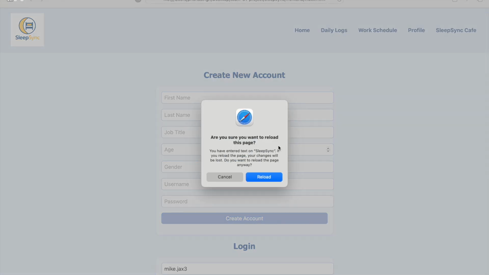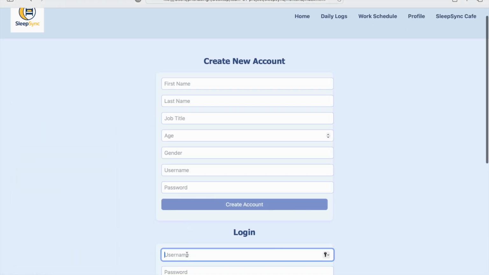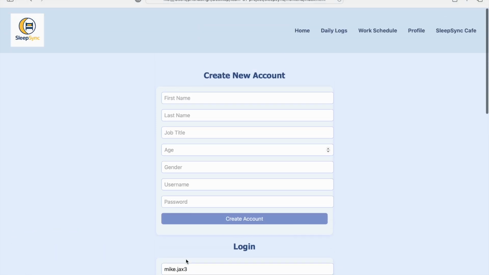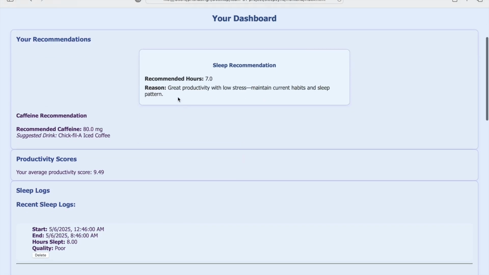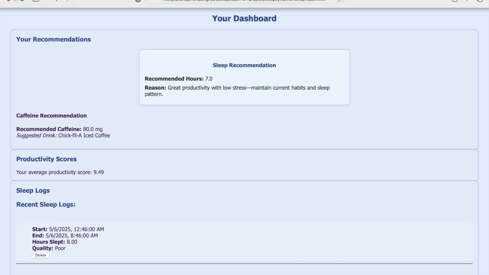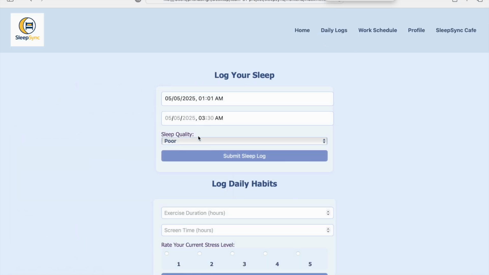Okay, so now here's me just logging in again. Okay, so now you can see that change reflected in our sleep recommendations, and the recommended hours is only 7 since we got a good night of sleep.